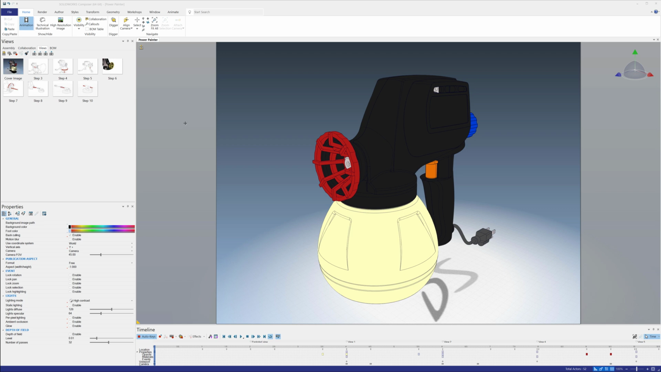Today we're going to take a look at 5 things you need to know about SolidWorks Composer. First thing, manipulating the object on the screen.